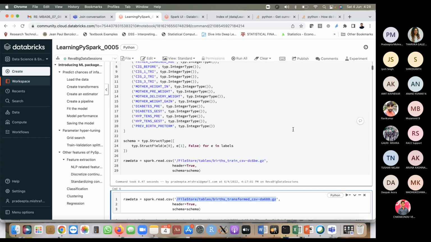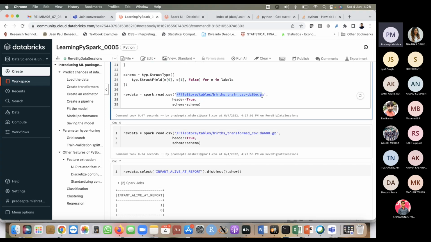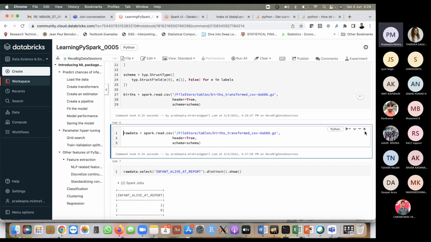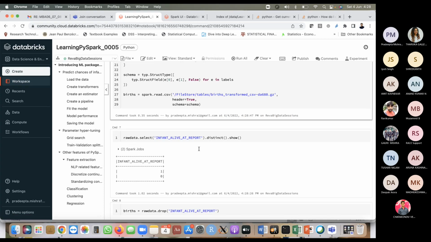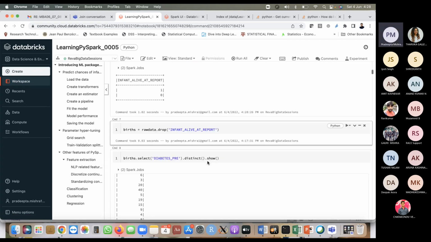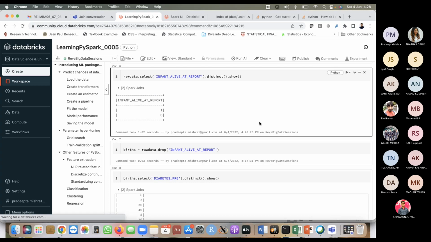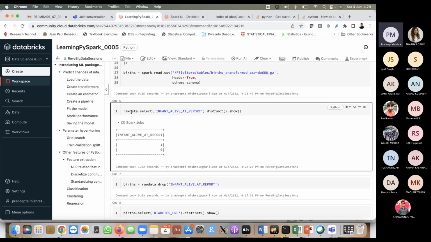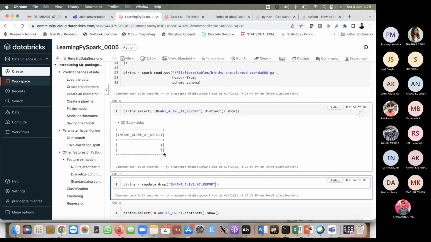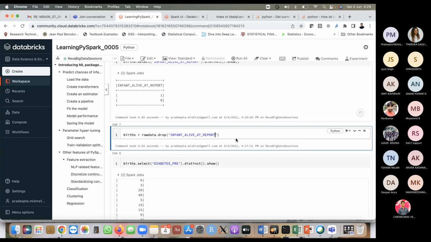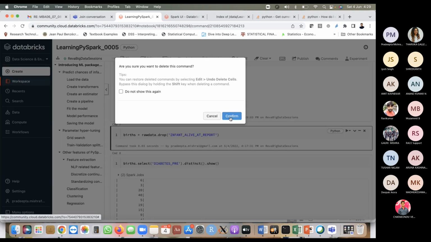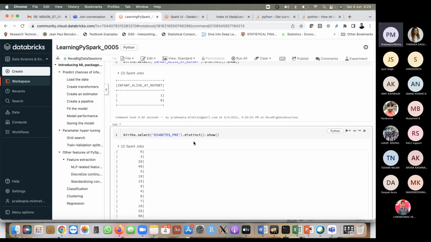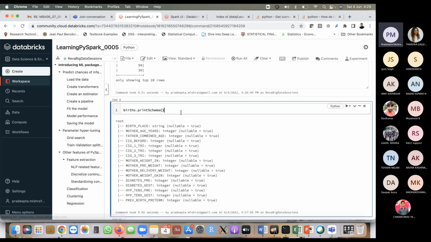Okay. So I'll replace this. I will call it births. This one we can delete. This is fine. No, this one we can change to births. So we have 0 and 1. This one we can delete. This is okay. Print schema.